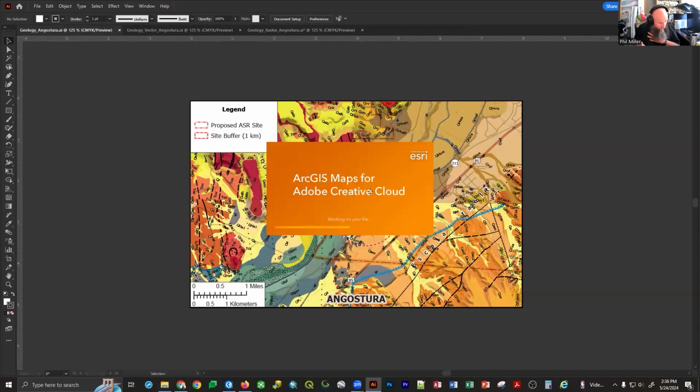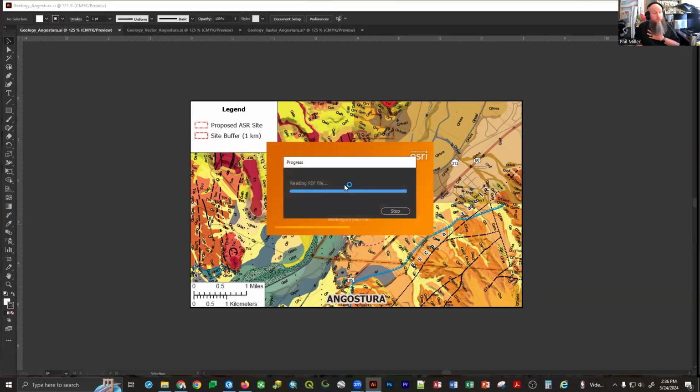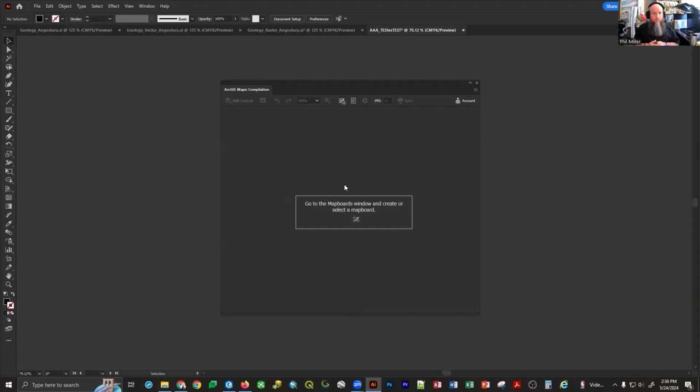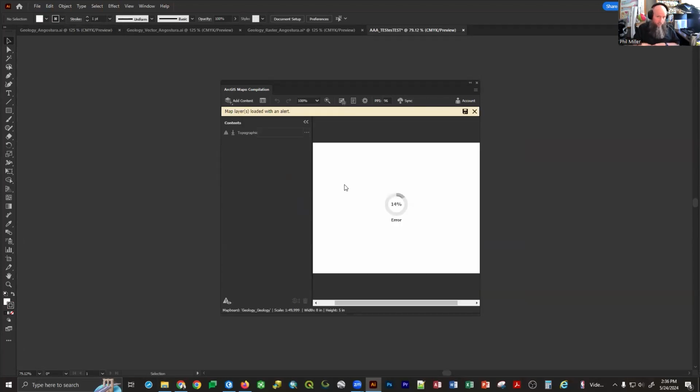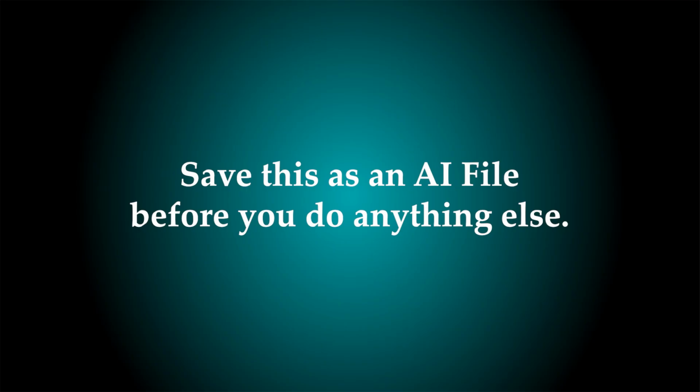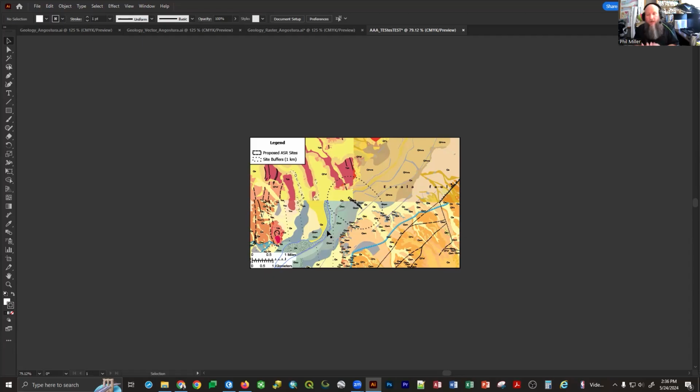And now that I've clicked OK, we see the ArcGIS Maps for Adobe Creative Cloud extension splash screen turn on. You then see a couple of splash screens for the ArcGIS Maps compilation. And then once that's done, I can click close. And now I have my vector file ready to do whatever I need to do with it. Again, next you would want to export your raster file and then combine the two together using that paste in place functionality.